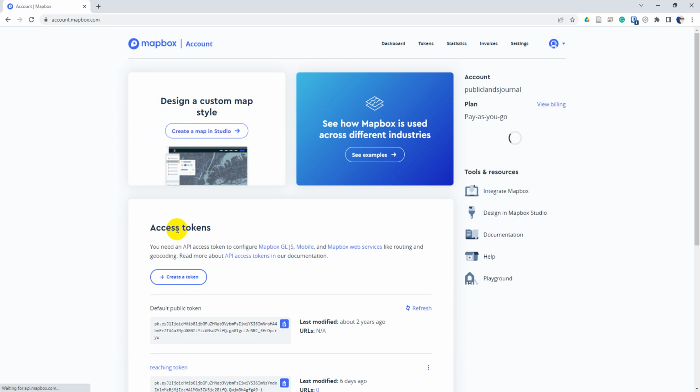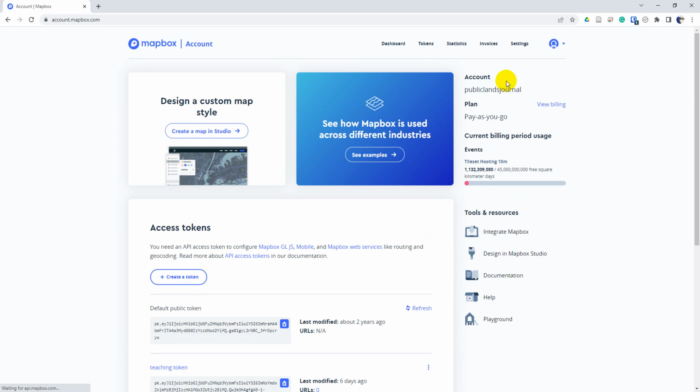And when you go to your account, as soon as this loads, you'll see you have this section called Access Tokens. You can access your tokens up here. You notice that I have a default public token. You can go ahead and copy that. I'm going to refresh it so that you aren't able to see that. Same thing with this teaching token. I'm going to get rid of that, so you're not going to be able to copy and use it. You'll need to use your own token for this tutorial. Just make sure you have that. We're going to come back to that in just a minute.